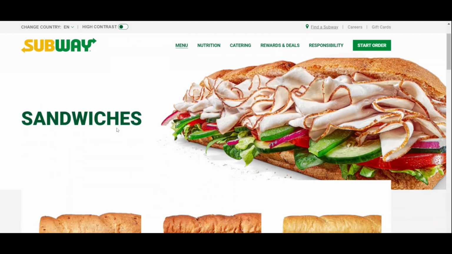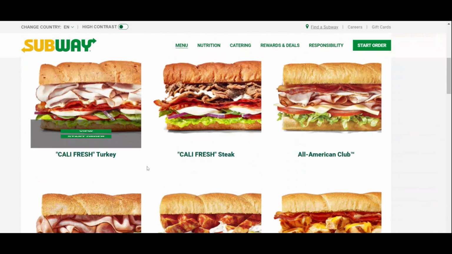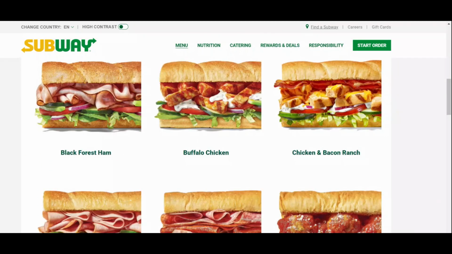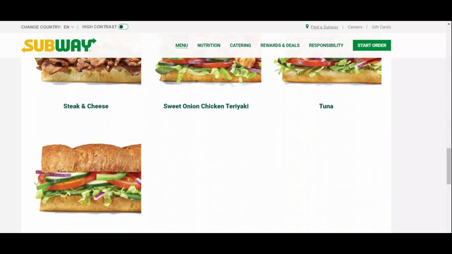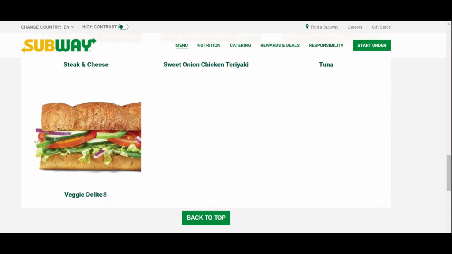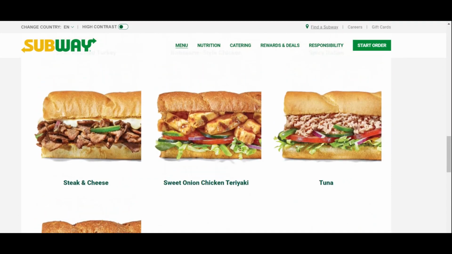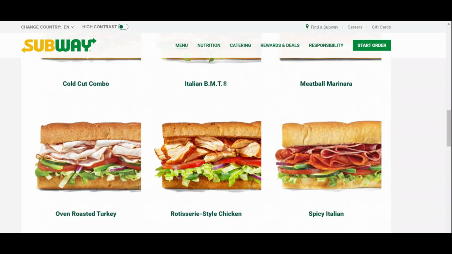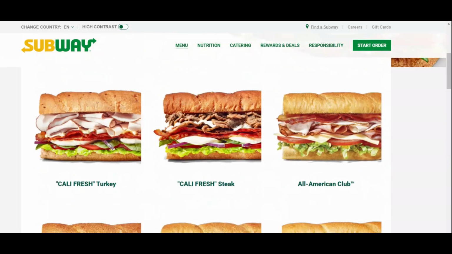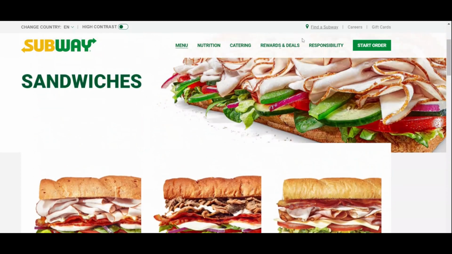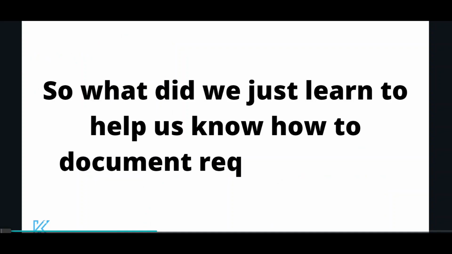When you click the sandwiches option, you notice something right away. All the images for sandwiches have something in common. There are different types of bread on top and bread on the bottom. And the only difference between each type of sandwich are the things in between the bread. So then you note the difference between the options in the menu, and you see that a sandwich is not a wrap, even though they are similar. You might go to a few other websites to check out what they say about sandwiches as well. So what did we just learn to help us know how to document requirements?